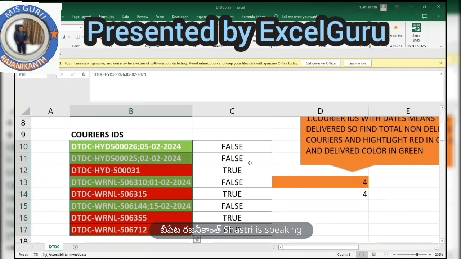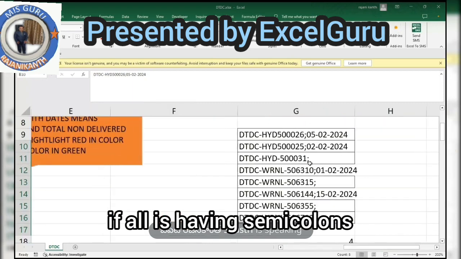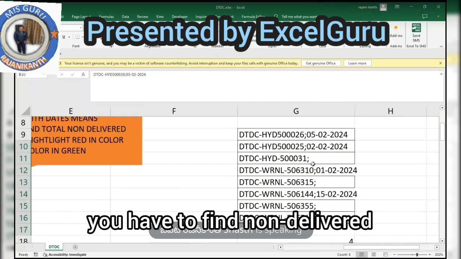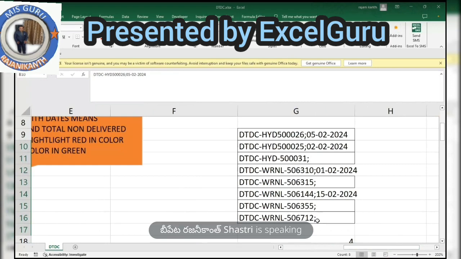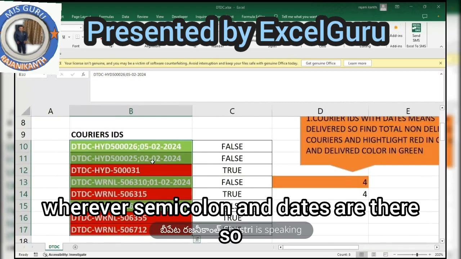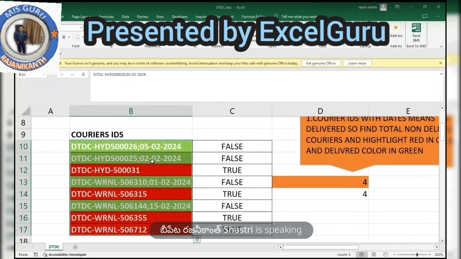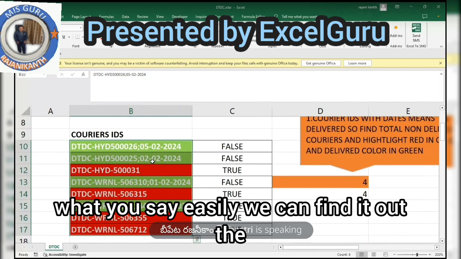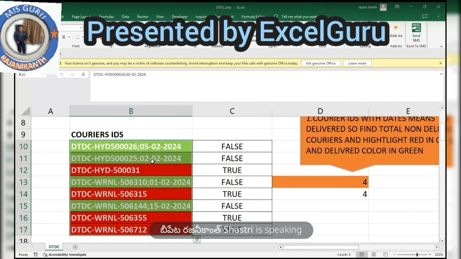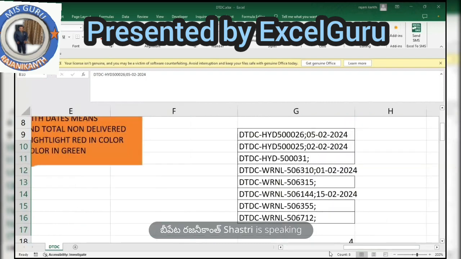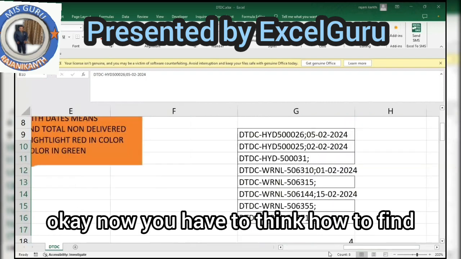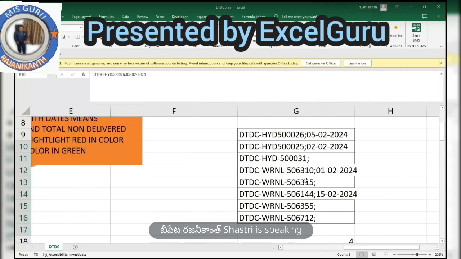You have to solve it. If all is having semicolons, you have to find non-delivered. Wherever semicolons and dates are there, easily we can find the delivered and non-delivered. But here all semicolons are there. Now you have to think how to find non-delivered in this.